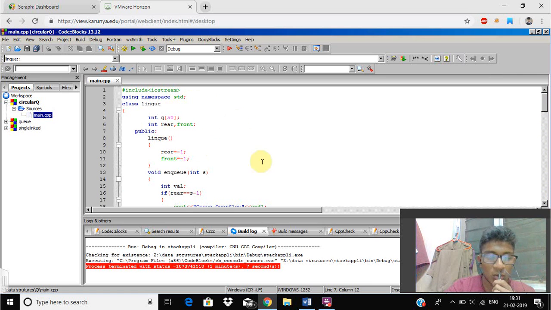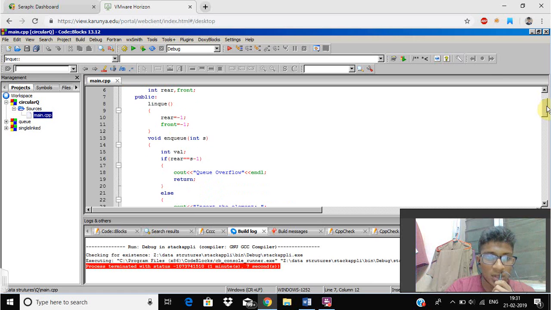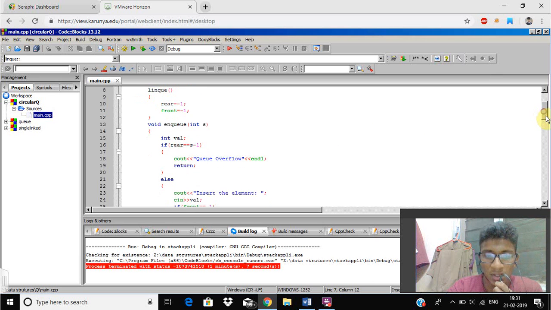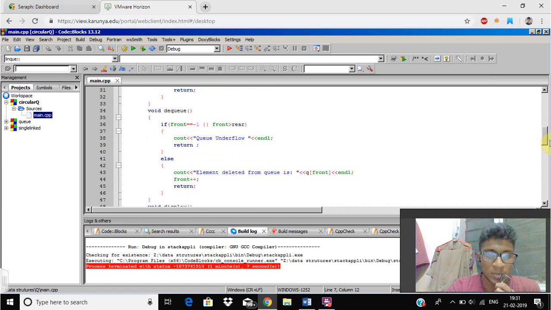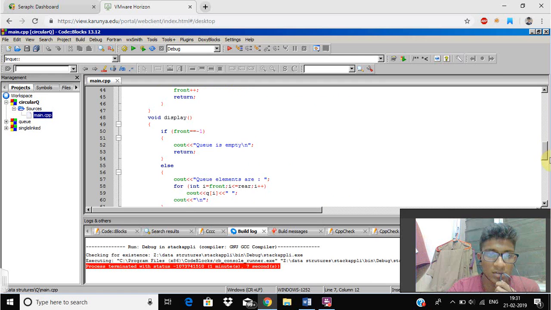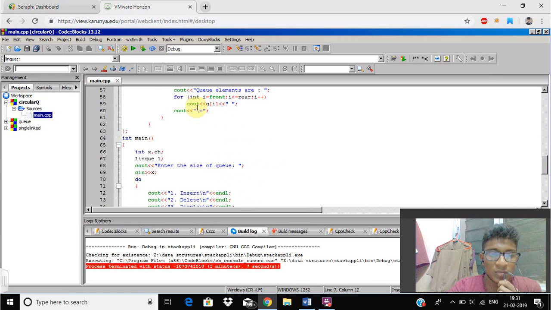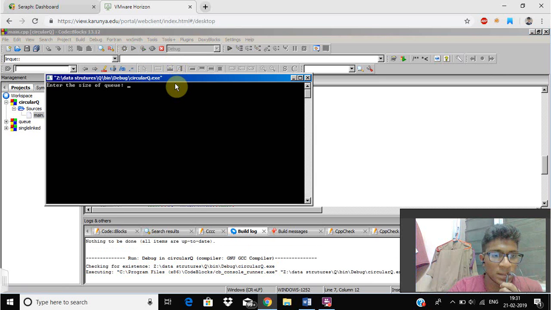So this is my program. I have created the linear queue constructor, rear and front as -1, and queue function for entering the values inside the queue. This is my dequeue function. The queue works in first in, first out. So the first value that I enter will be the first value to get out of the queue, as in a normal queue. So let's check out the program.